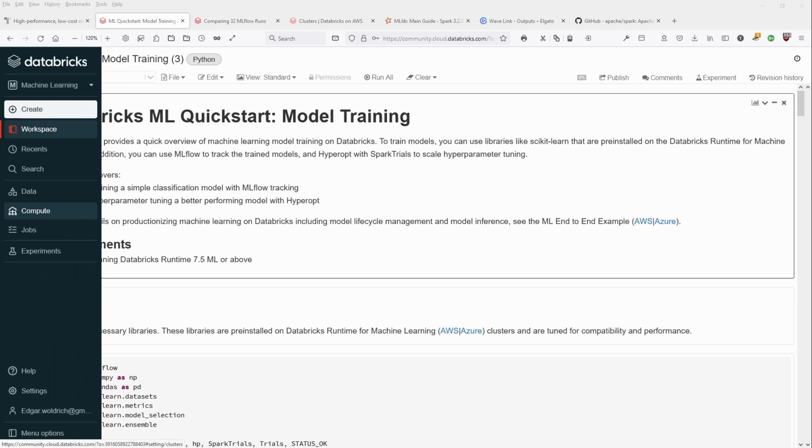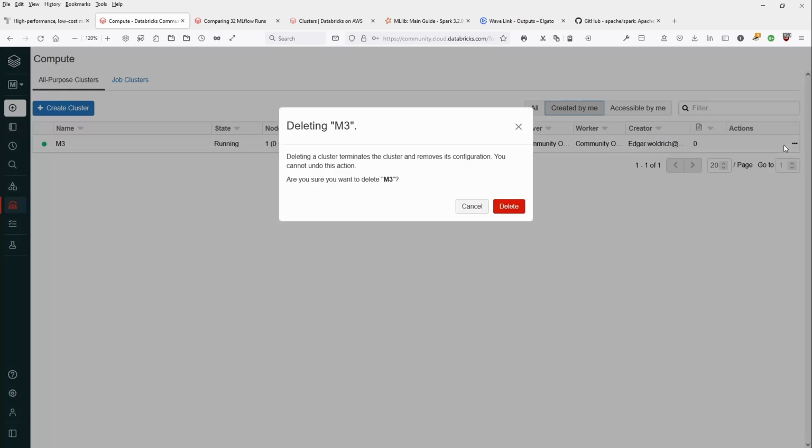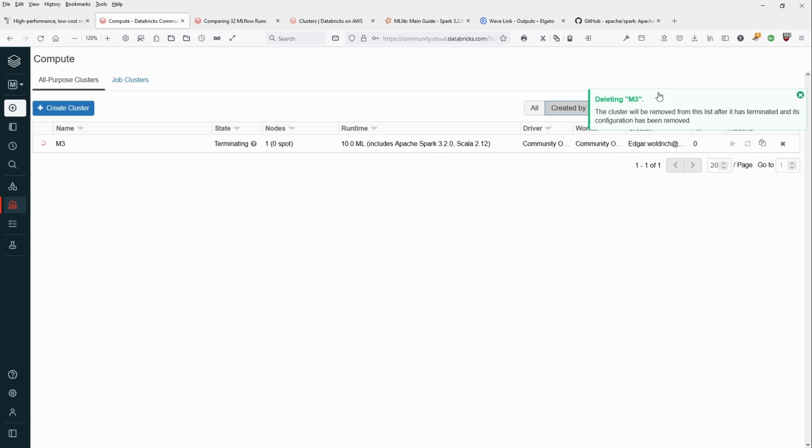And since we are here on a free machine, please, at the end of each session, do not forget, if you go to compute and you have your running cluster, be kind to others who are also interested to use some free resources on the cloud cluster. Delete your cluster. Delete terminates the cluster and removes its configuration. Are you sure? Yes, please delete my cluster. Thank you for the free resources, Databricks. It was great. I had a very good first impression.